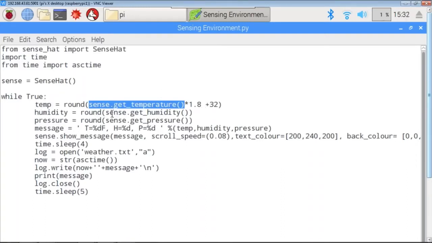Similarly, we're going to use sense.get_humidity and sense.get_pressure to get both the humidity as well as pressure and store them in humidity and pressure variables as such. So basically I have all my 3 variables that are needed. Now I'll create a string called message, into which I'm going to store the temperature, humidity and pressure with a specific notation. So T is going to be equal to the temperature, H is going to be equal to the humidity, and P is going to be equal to the pressure.